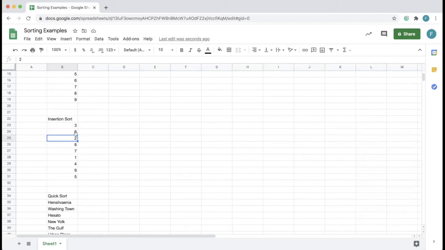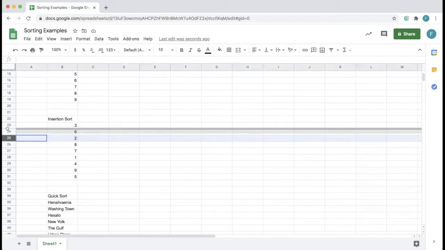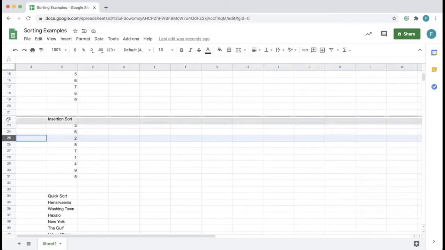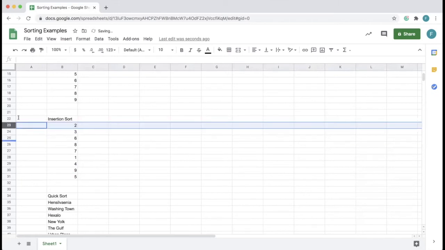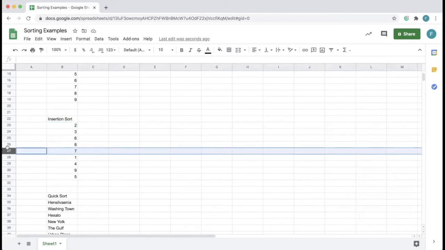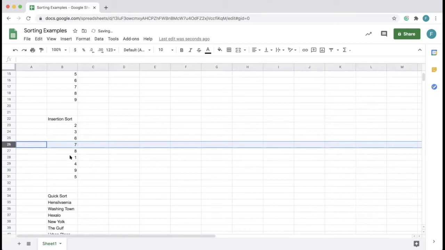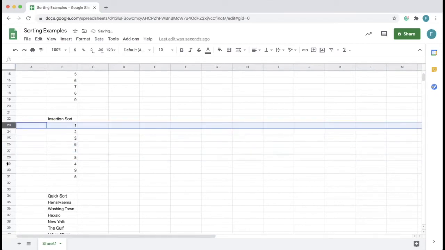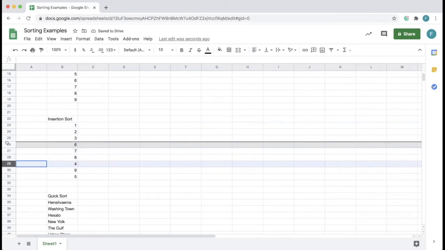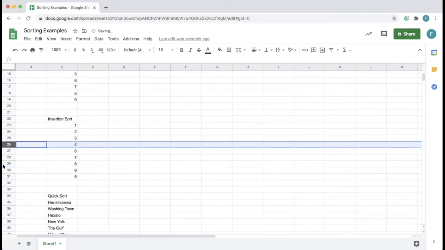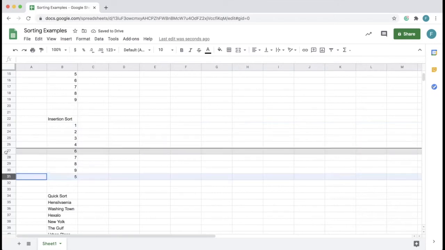So what happens is that you test 2 against 6, and 2 is less than 6, and then you test against 3, 2 is less than 3. Basically, when you have the sorted part, you move the first non-sorted element to where it should be, between the 2 numbers where it would fit. So 7 goes between 6 and 8, 1 goes to the beginning, 4 goes between 3 and 6, 9 stays, and 5 goes between 4 and 6.